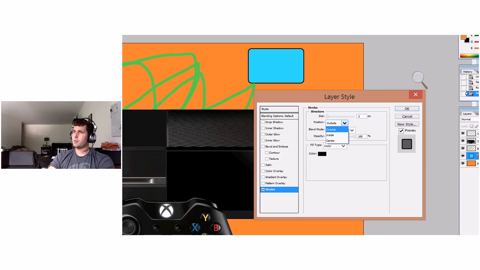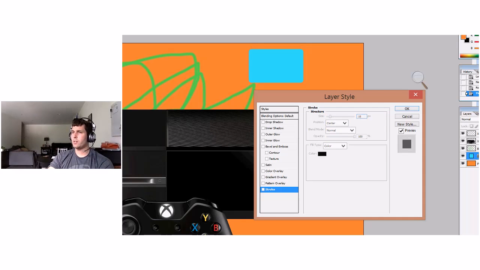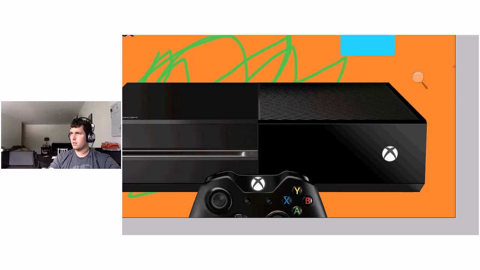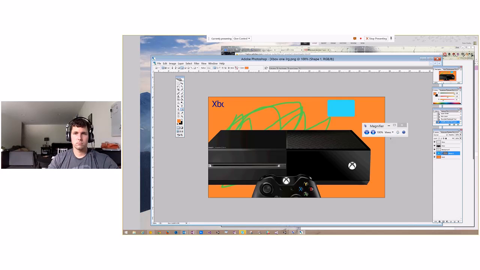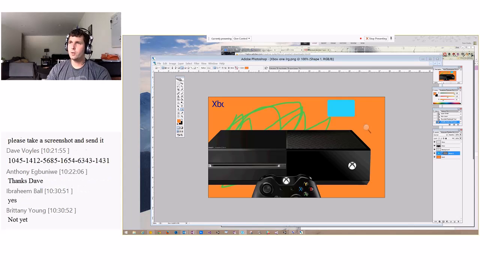And again, I can do it inside, outside, the center of the object, change how big it is. So there are all kinds of little tweaks that you can make inside of the layer style. So do you all have Photoshop up and running right now? Yeah. Okay. So what I want you to do is grab an image, find it from somewhere.